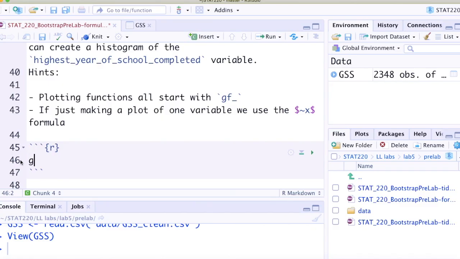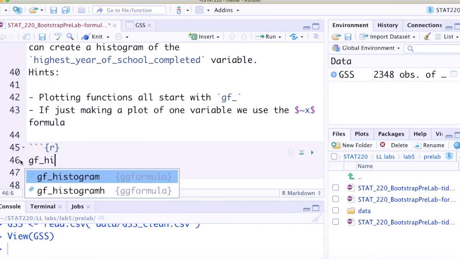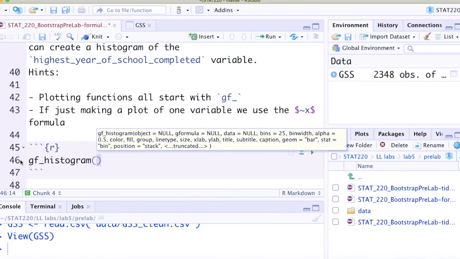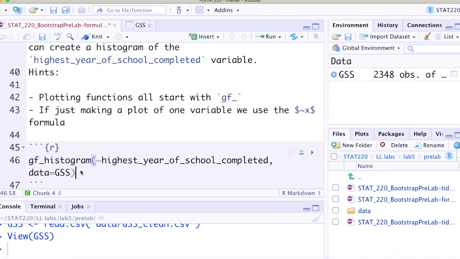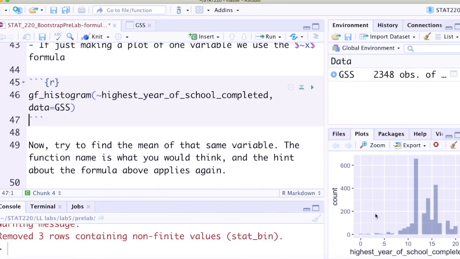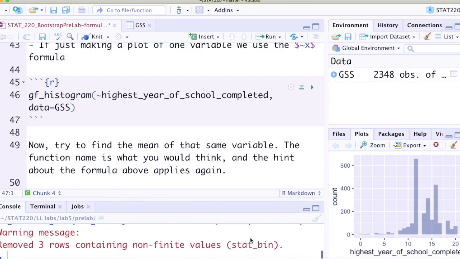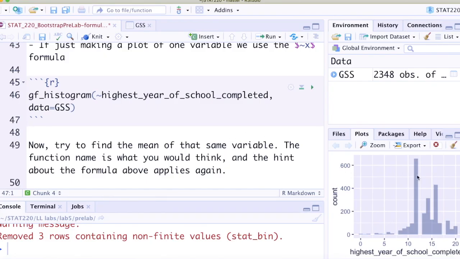Okay, now I'm going to do it. So it's gf_histogram, because we want to make a histogram. And then we're going to do the formula. In this case, we don't have a Y variable, so we're just going to do the tilde and then the highest year of school completed with underscores in between, comma, and then remember you need to always say the data is equal to, and then the name of the data set, which in this case is GSS. And then I could Control Enter, and now I can look at my histogram. So there's my histogram of the highest year of school completed.